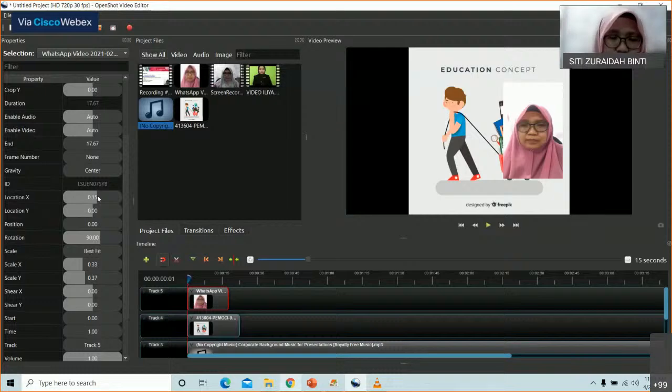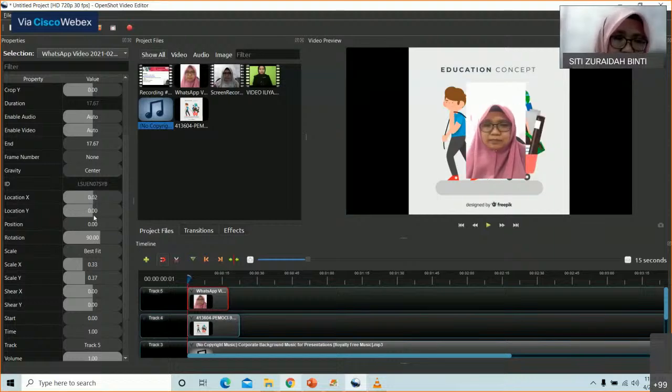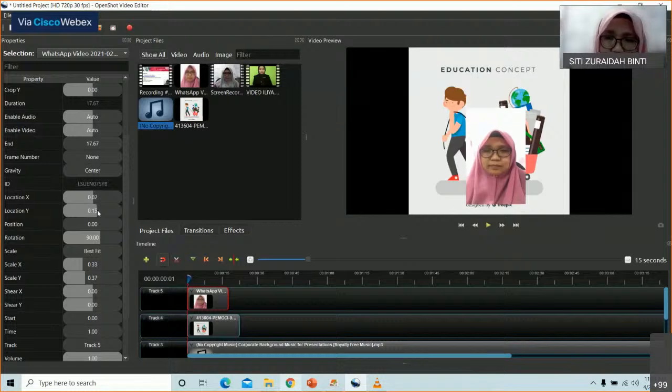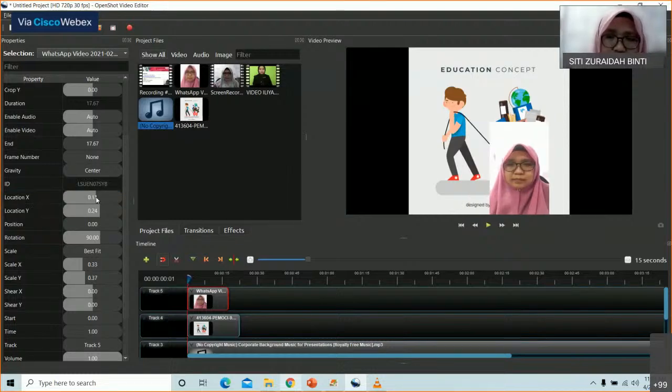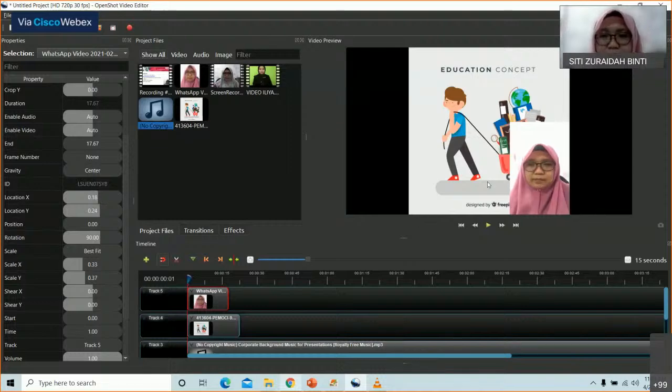So I want to change it to left or right. Okay, so you can change it. Or down, down it is Y. Go to location Y here and then you can go down. This one, for the first time, I think maybe it is hard for you, but after this, you can make use of this bar. So I want to put it here or in the center. It's up to you where you want to put your video.